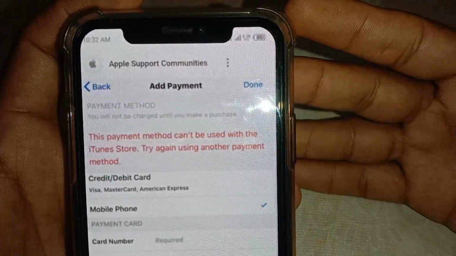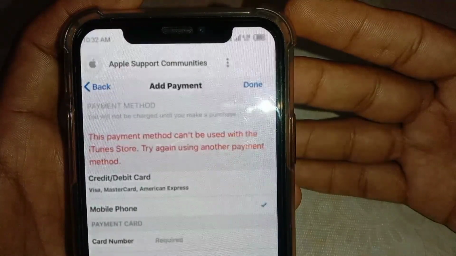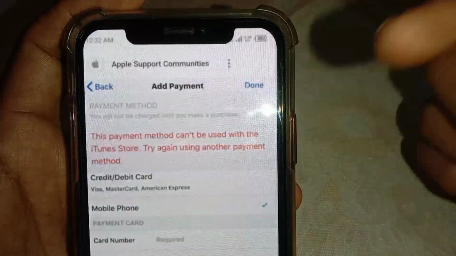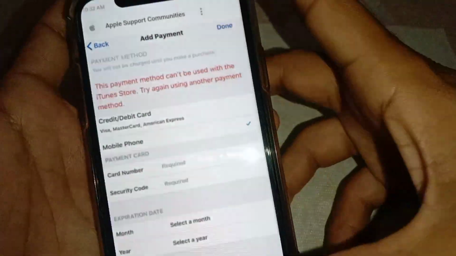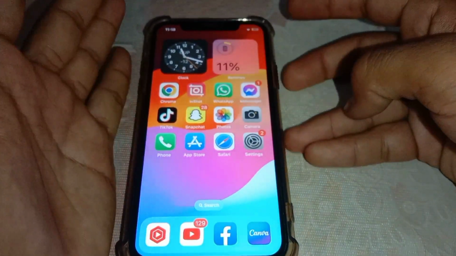So guys, in this video I'm gonna be showing you how to fix this error: "This payment method can't be used with the iTunes Store. Try again using another payment method." So guys, if you're facing an error like this, then what you need to do is just simply close this page. It means you have a problem with your payment method.